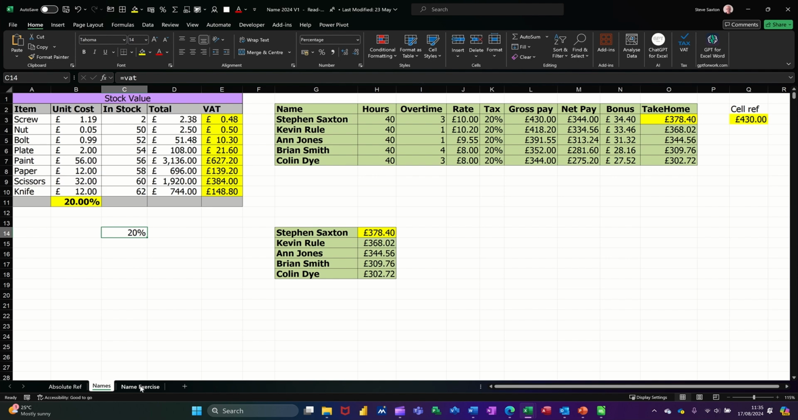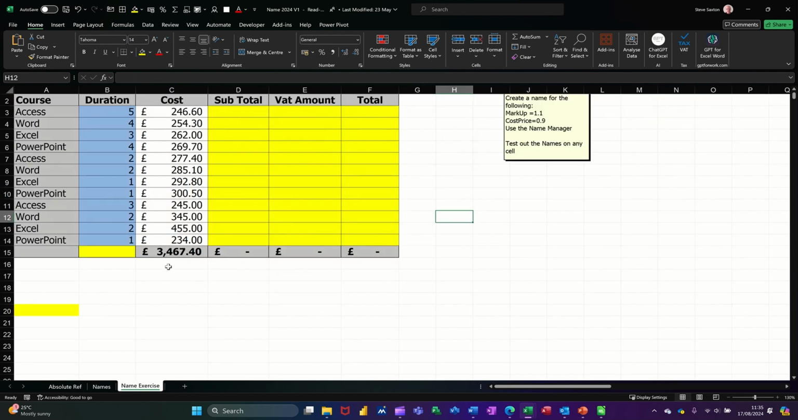If I go into a different sheet and say I want to know what the VAT on that amount is, I can just go equals that cell times VAT. Picks it up, look, click the tick, and that works it out. So that's a great feature that you can use throughout the whole workbook.